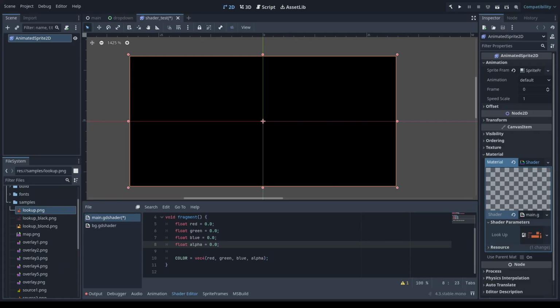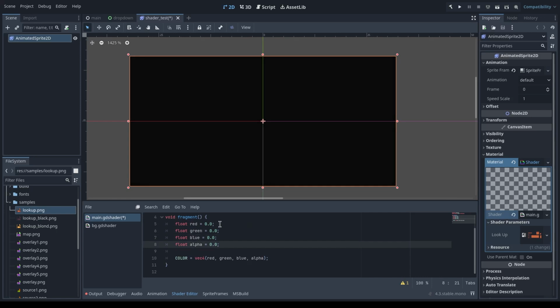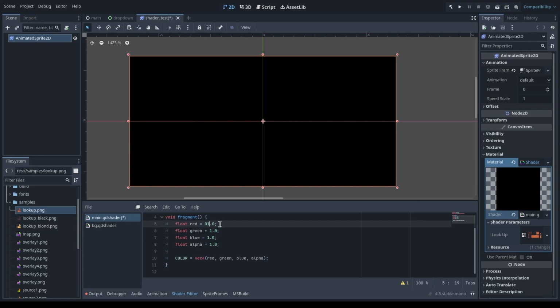In a shader, each pixel is represented by a vector containing 4 channels: red, green, blue, and alpha, the classic RGBA. Each channel contains a value from 0 to 1. If all channels are 0, then we have the color black. If all channels are 1, then we have white.